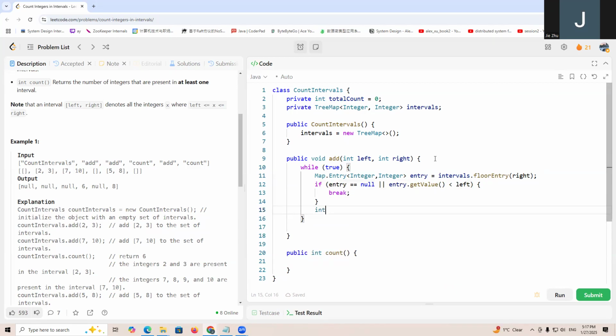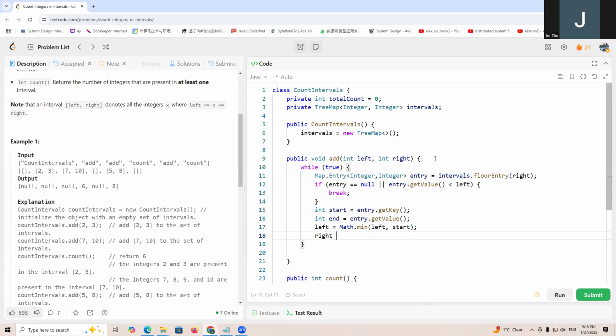So we're going to have int start equals entry.getKey(). That is in our data structure; we have such an interval we inserted before. And end equals entry.getValue(). And what we do is left equals Math.min of left and start, and right equals Math.max of right and end. So in this case, we need to get rid of the older entry.